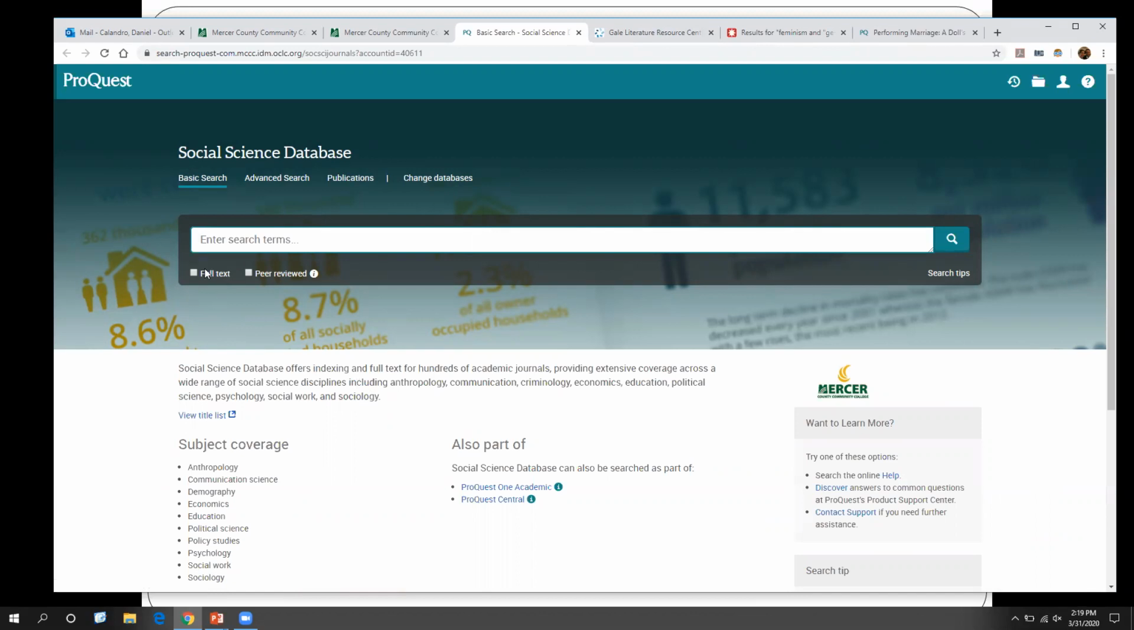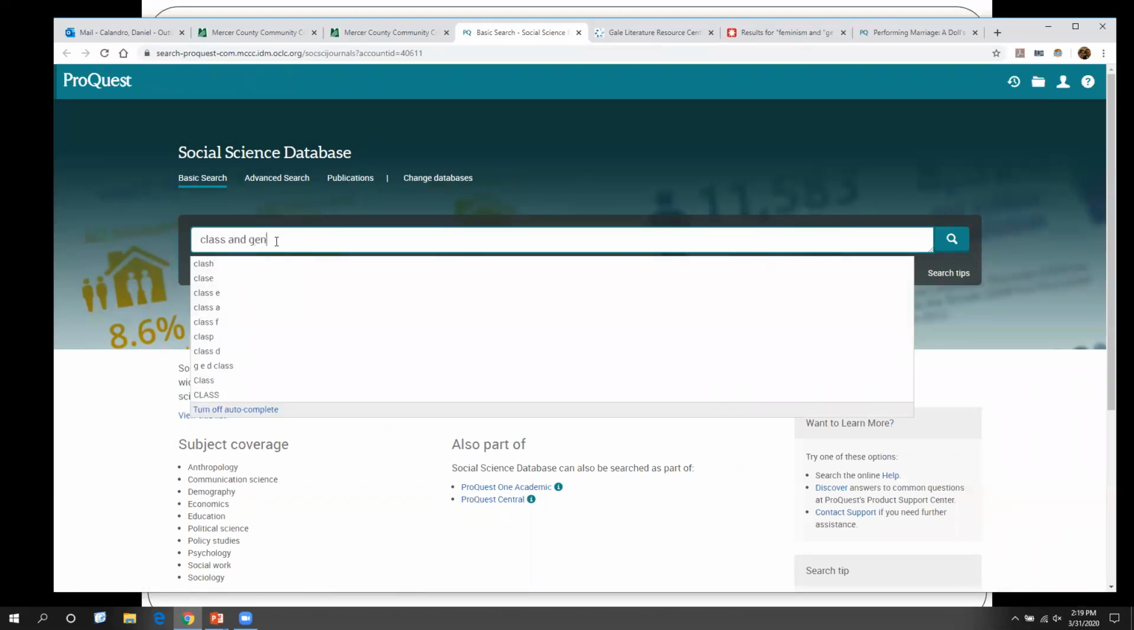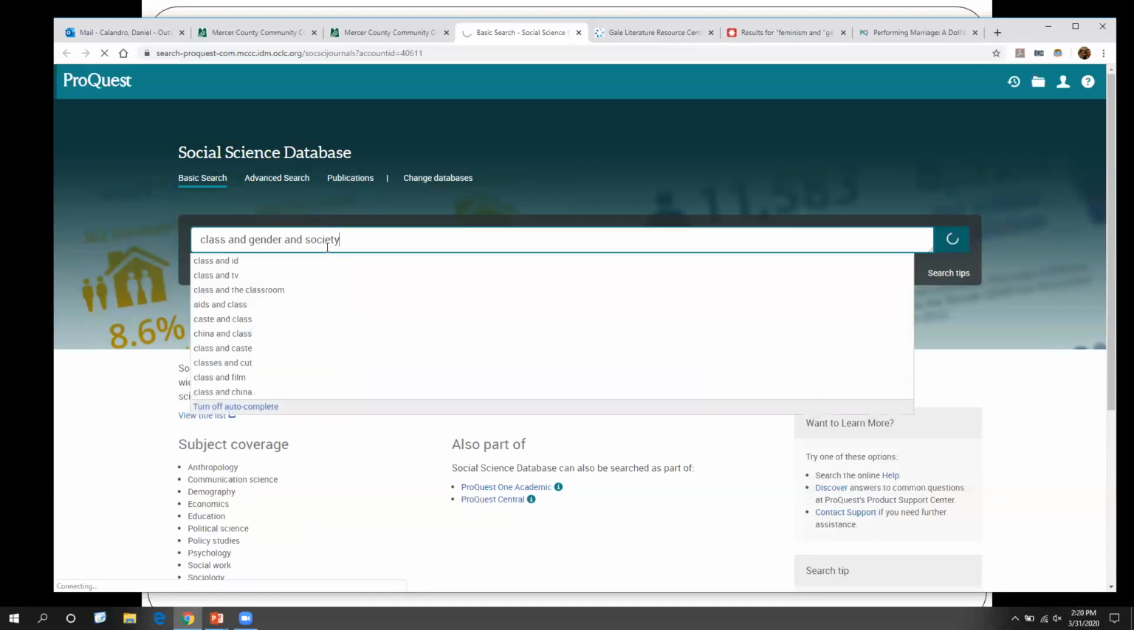We have an option here for full text. If that option is available, you always want to click full text because you need the complete article. And then if you want peer-reviewed as well. So in here you can plug in class and gender and society and whatever else you're interested in. So here, these are big broad topics. We'll search for that and we will see what comes up.